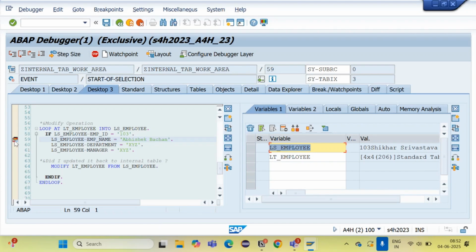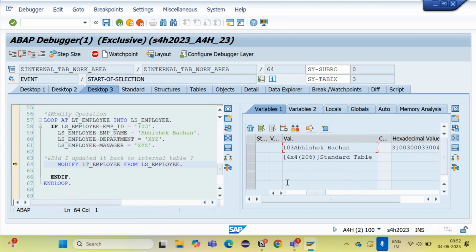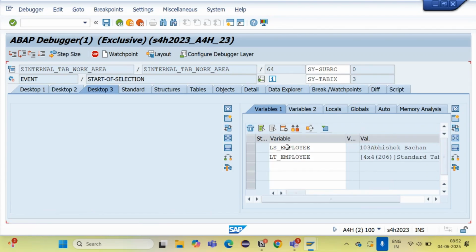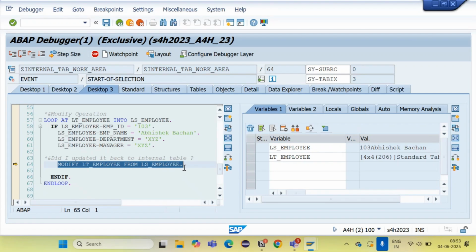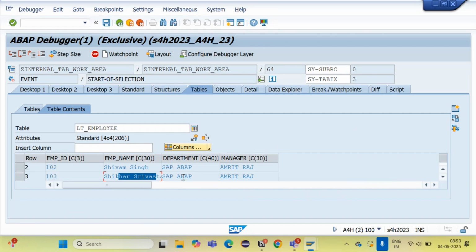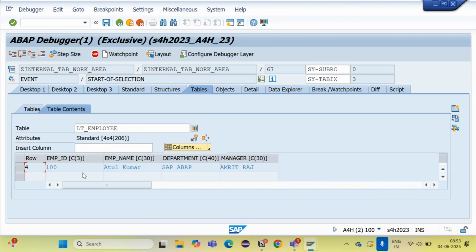Let's execute this line of code now. 59. I will execute it. Now employee name has changed to Abhishek Bachchan inside the work area. See this. Department has been changed and manager has been changed. If I go back and check the work area, see, but these changes will not reflect to the internal table until and unless this operation is going to execute. If you still check the internal table, 103 is still Shikhar Srivastava, SAP ABAP and Amrit Raj. So now this modify will execute and these changes will be saved into the internal table also. See, 103 is Abhishek Bachchan, XYZ, XYZ. That is why we are getting it in the output now.